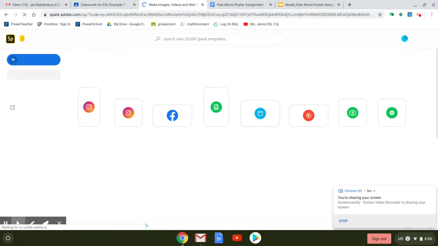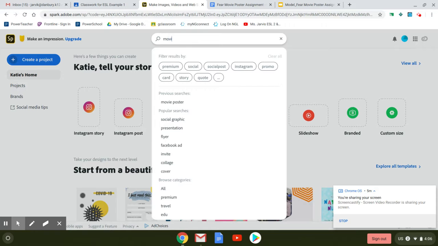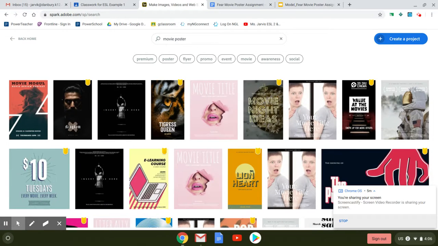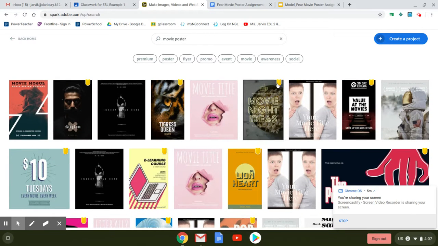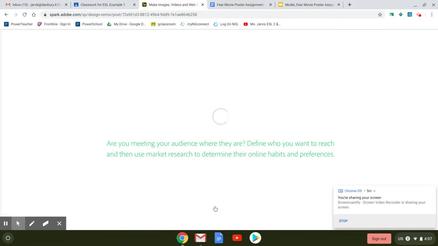On this website, you can make many different graphics. Today, we're making a movie poster. So I don't want to click any of these things. I'm going to search and type in movie poster. I've found all of the templates for movie posters. Notice that some of them have this yellow mark here. I cannot use these because I would have to pay to use these. So I'm going to click on one that does not have the yellow mark, and I'm going to click Create.